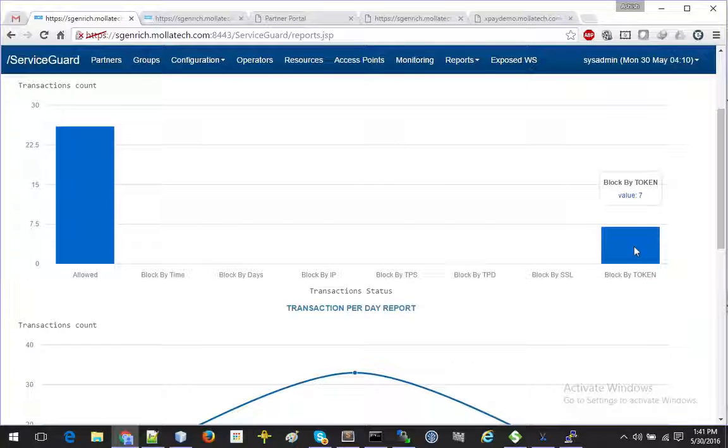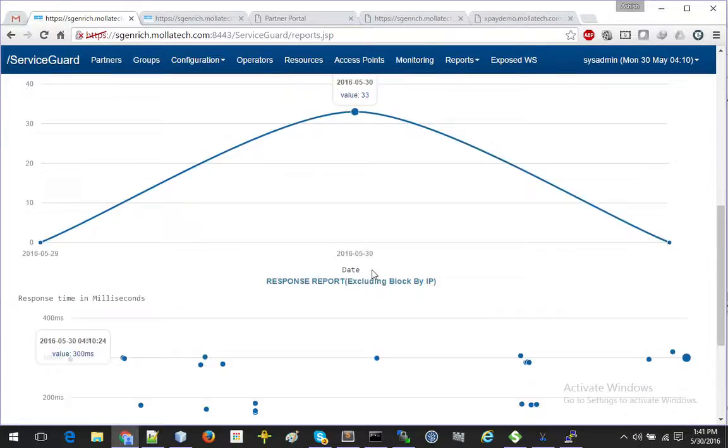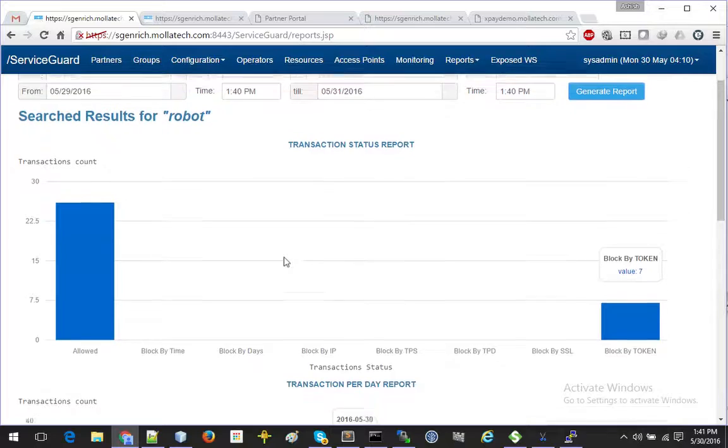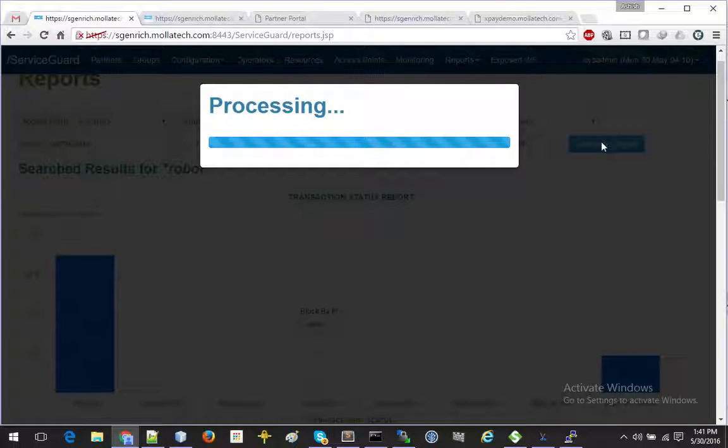They have been blocked because the token was wrong. And then you will also see that the transactions per day, so it's almost about 33. And then this is the time that is taken between the response that is going in and out. So you can actually see what is the performance, if there is any slowness that is coming in. And this gives you a very good understanding of what exactly is going on for this particular partner with regards to this thing. So let me pick up others and generate. So obviously the data will be different, or the data might be null.